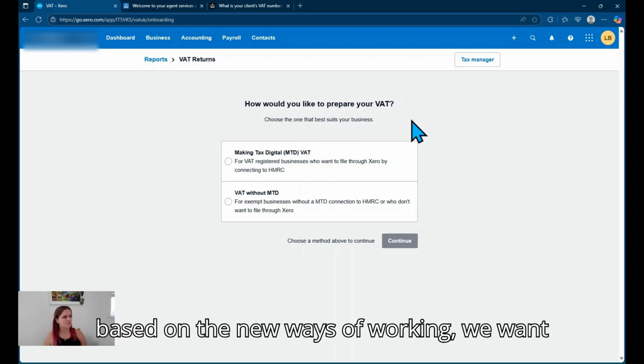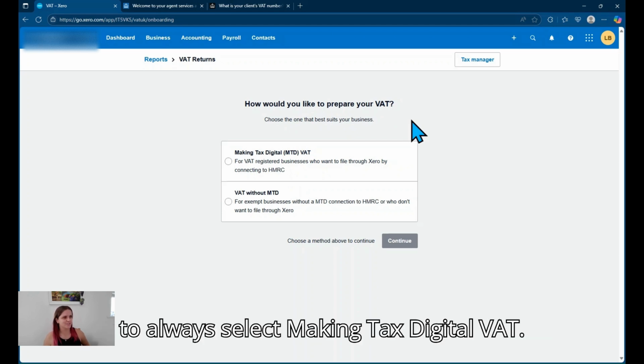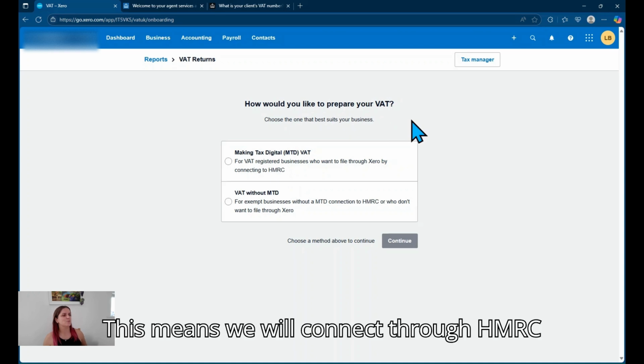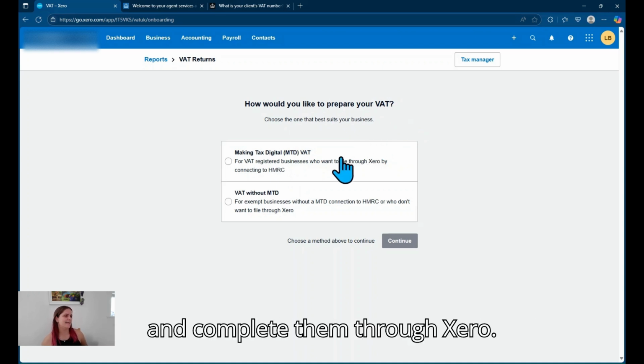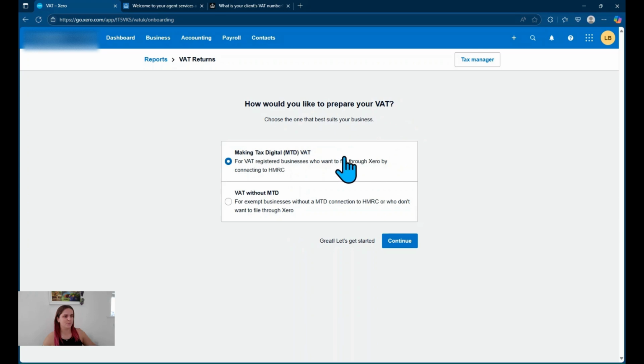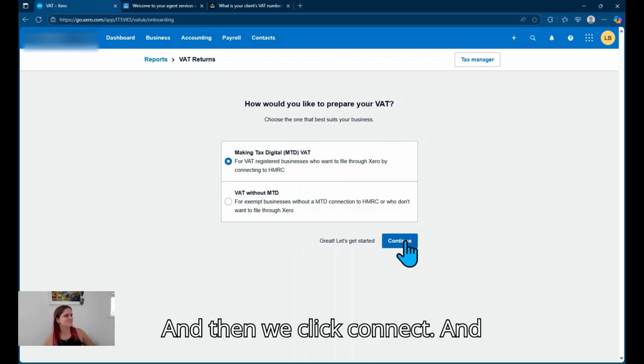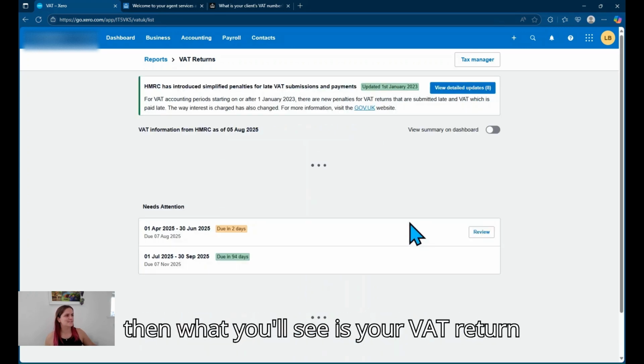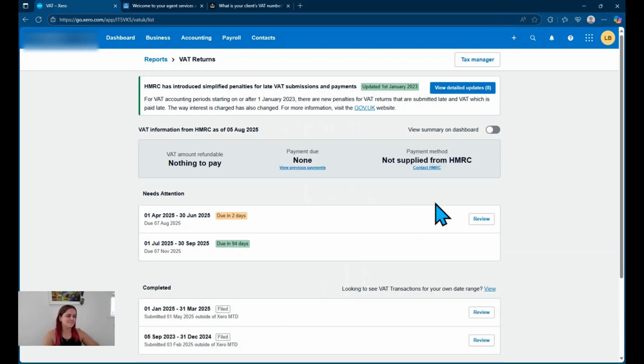So now, based on the new ways of working, we want to always select Making Tax Digital VAT. This means we will connect through HMRC and complete them through Xero. And then we click Connect. And then what you'll see is your VAT return. And there you have it.